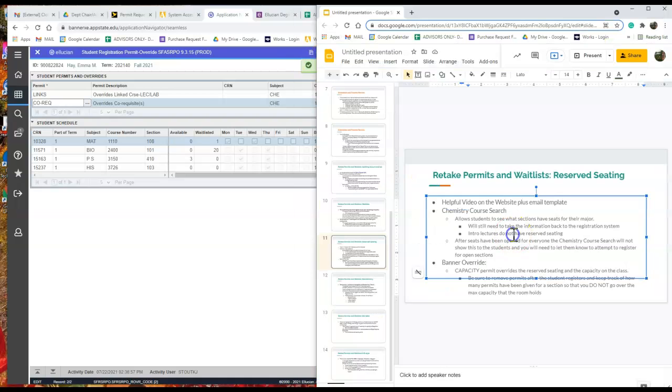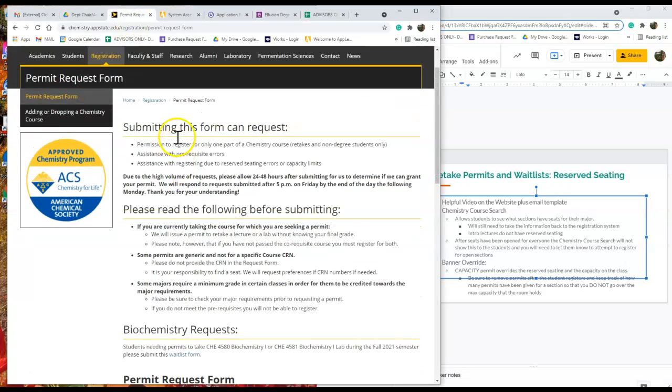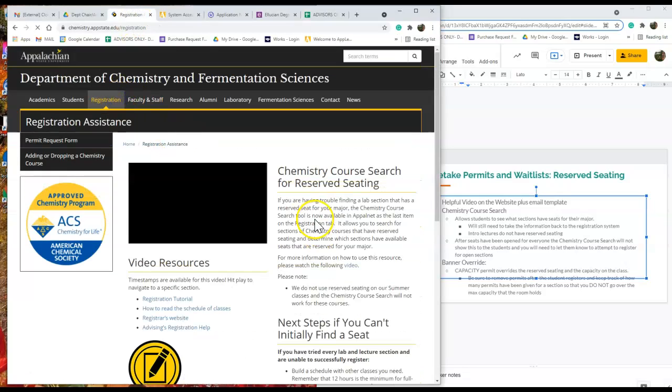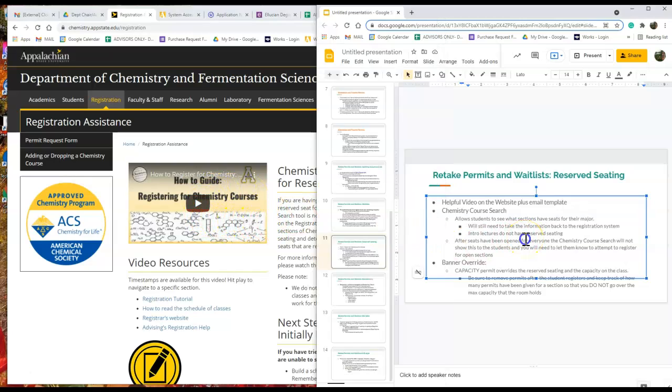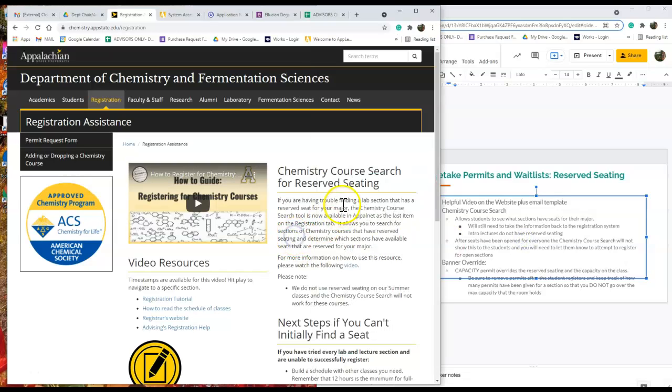Okay, there's a video on the website under the registration tab that goes over reserve seating, and that'll be really helpful. Some students don't know about the chemistry core search as well, which is a resource that the registrar made, and it goes into detail in this video.